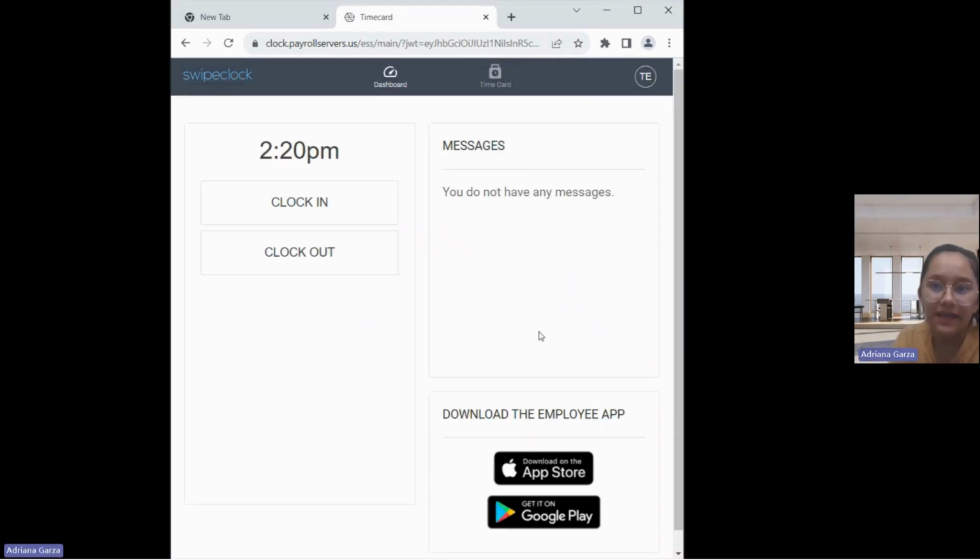If you make a mistake while clocking in or forget to clock in for your shift, you can also use the employee portal to ask your manager to correct it. You can click time card and hit the note button to add a message to your supervisor, such as, can you clock me in at 9 a.m. instead of 10 a.m. This will allow you to fix your time as needed.